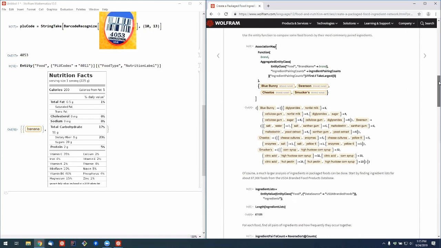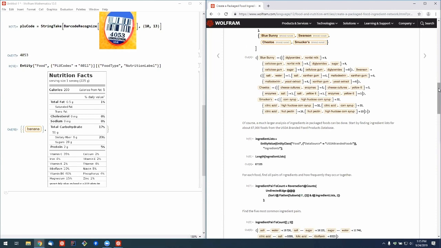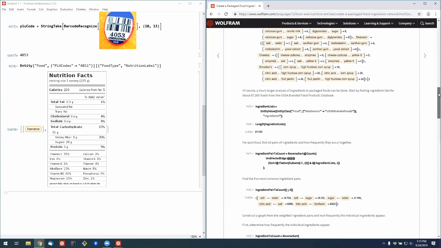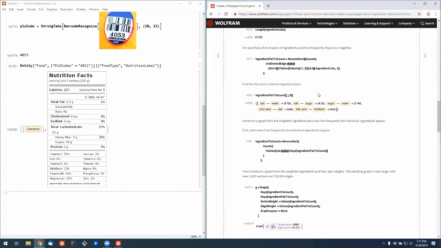Of course, you can go a lot further. So if we only look at the USDA branded foods database, we have about 67,000 of those. And if we find all of the pairs for them, we can also find the most common pairs from there. In which case here, salt and water is the most common, salt and sugar is next most common, sugar and water, citric acid and salt, folic acid and riboflavin, and that sort of thing from there.